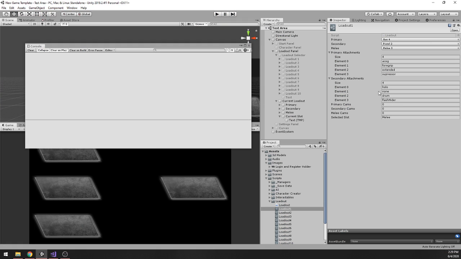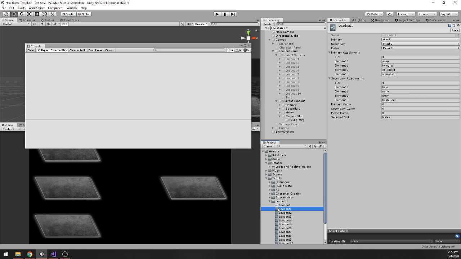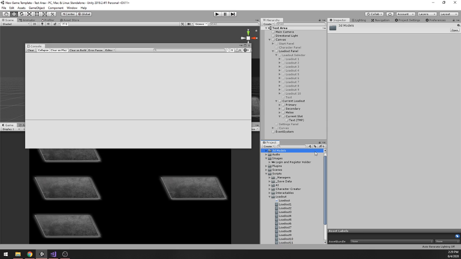Now, what we want to do is pass all of those through. Let's see. You know what? I'm going to duplicate loadout 1, right? Let's just duplicate it. Change the name to loadout 2.